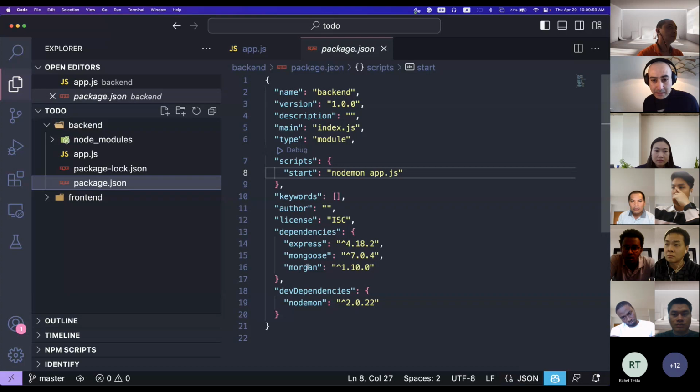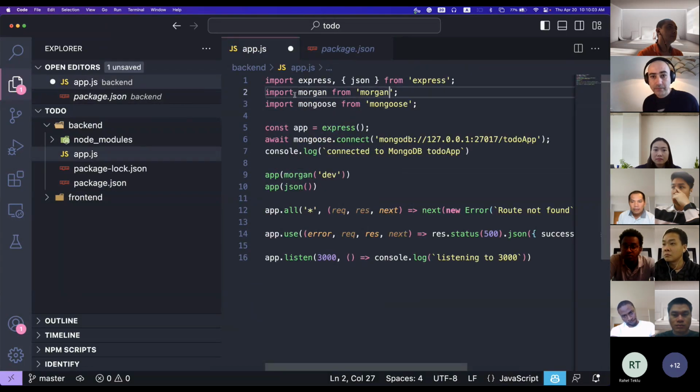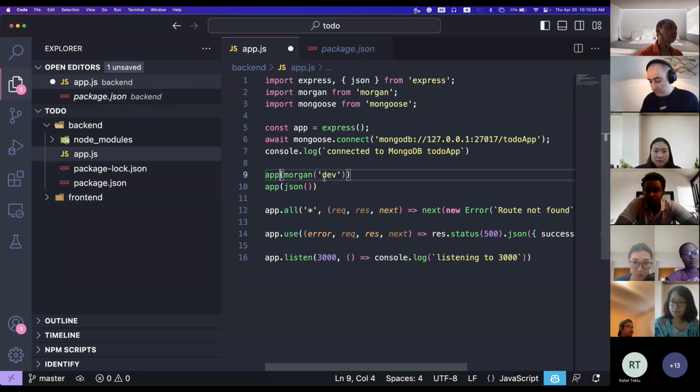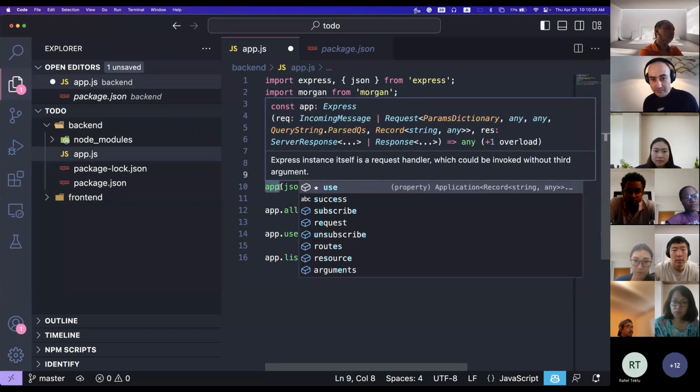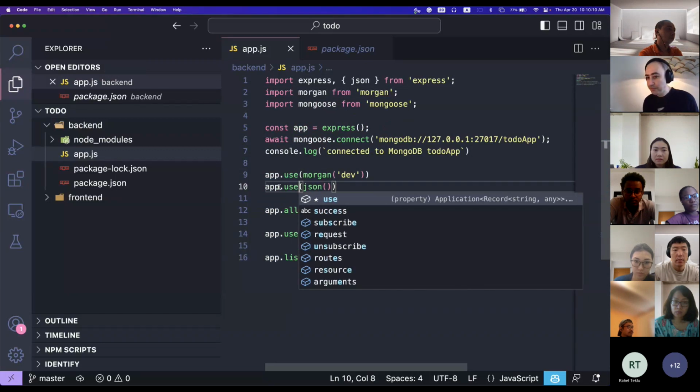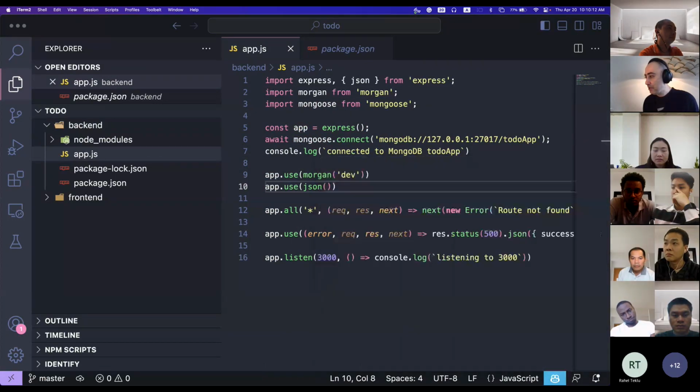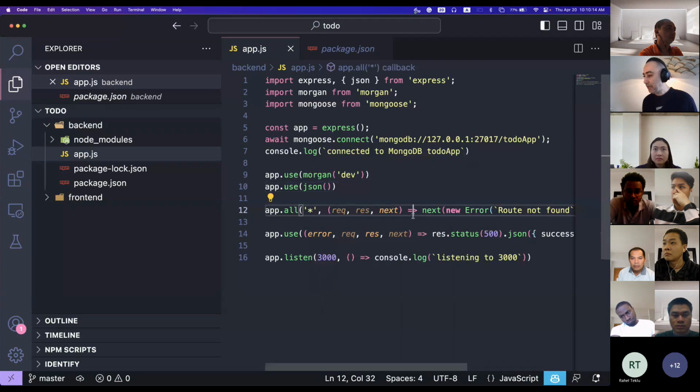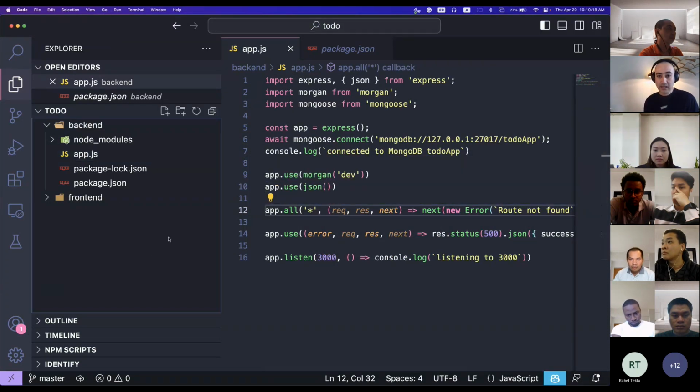Make sure I didn't misspell Morgan. Morgan sounds good. app.use, maybe. Oh, I just missed that. app.use, thank you. Yeah, my server is up and running. That's good. I'm going to keep an eye on the terminal to see if we're making any mistakes.